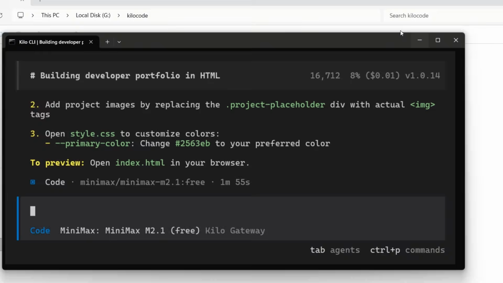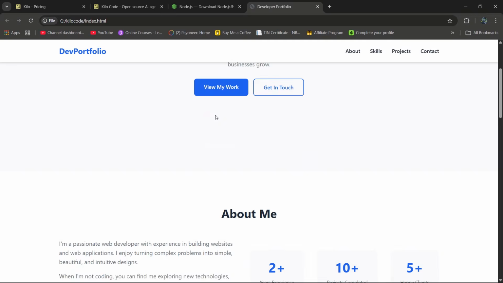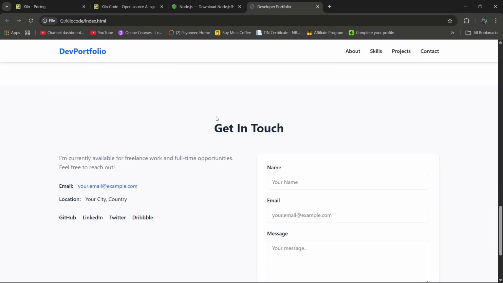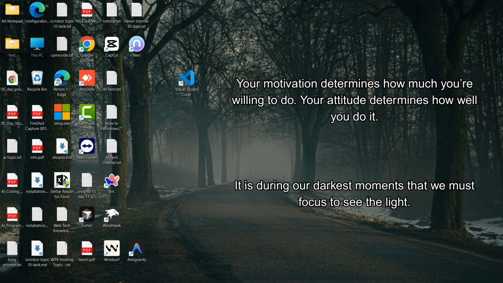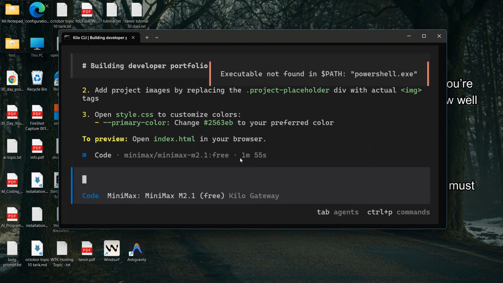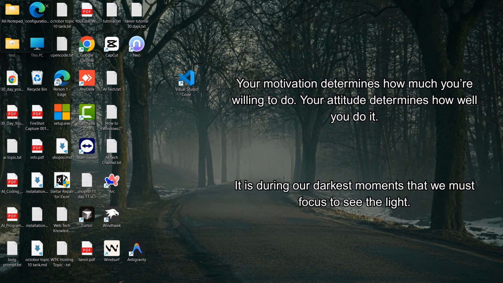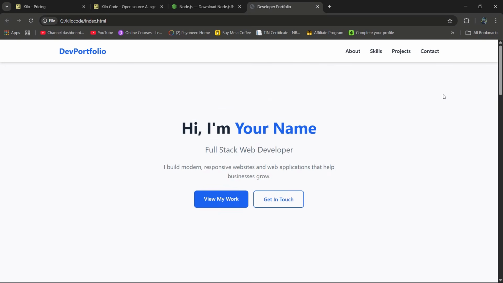Let me minimize this and open it. Let me right click here, and there you can see it created a simple portfolio website for us. It took only 1 minute 50 seconds to build something like this. Here you will see all the time, how long it took. So this is how you can install and use Kilo Code, and Kilo Code is completely free.